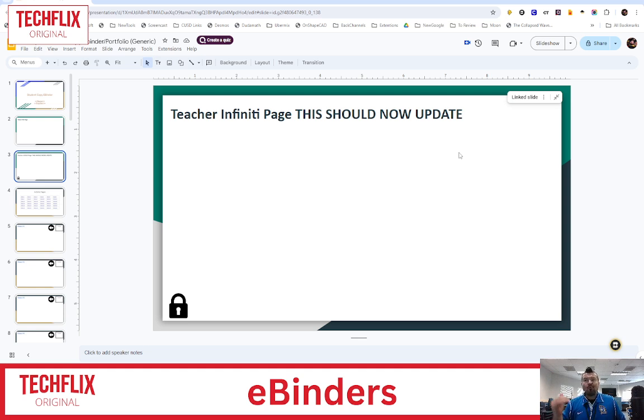You can set up multiple Infinity pages throughout the binder to change instructions for students, leave encouraging comments, anything that you want. The thing is though, once you've made this student copy and you've added these Infinity pages, then you put them into Google Classroom to make a copy for each student.